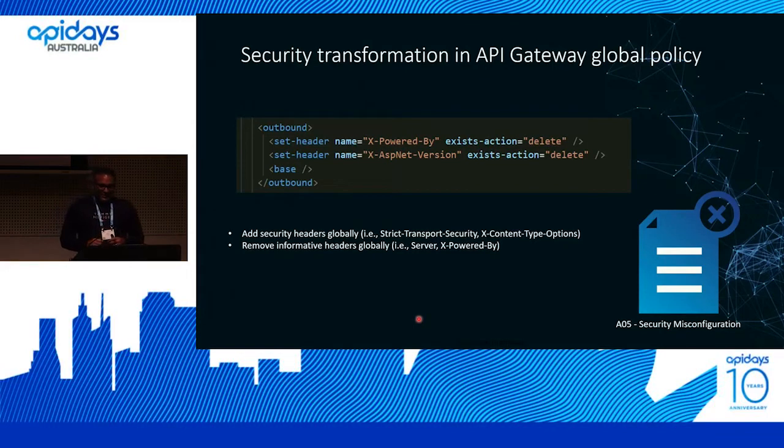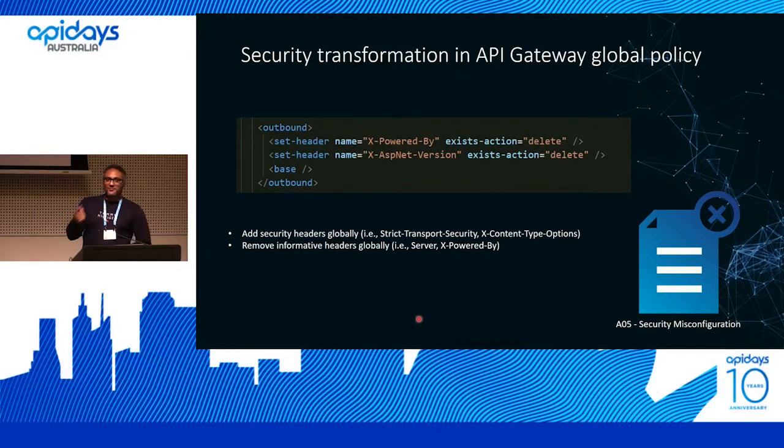Another great example is adding security headers and also removing informative headers. That's a big one. If you have ever seen a penetration testing report, you have a server header coming up. It's rated high, right? Don't wait until you see that. Just go to your API gateway.